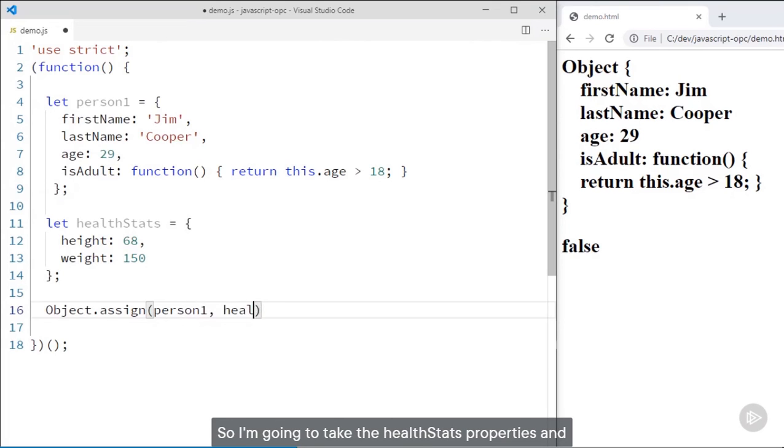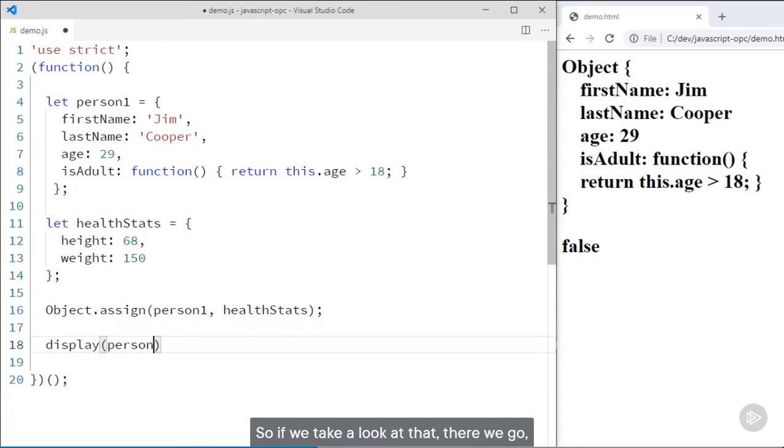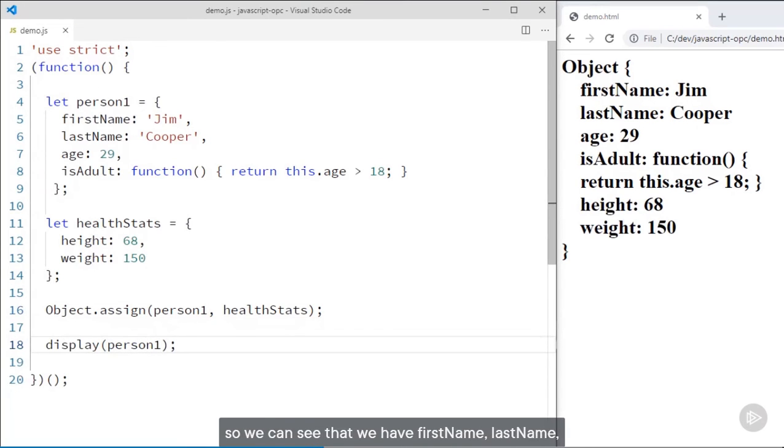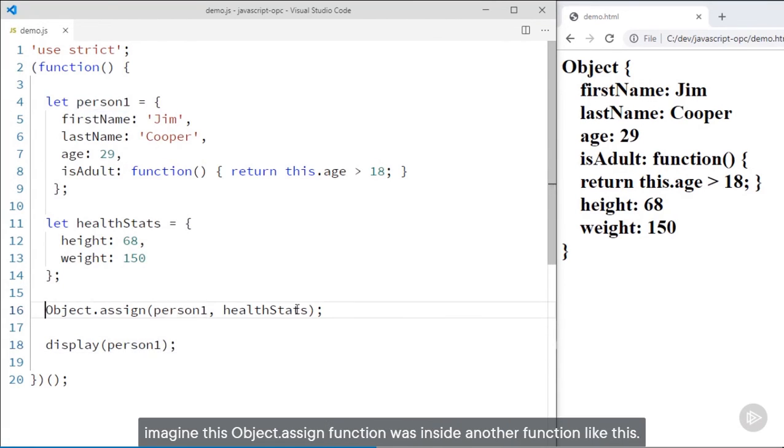So I'm going to take the health stats properties and merge them onto the person1 object. So if we take a look at that, there we go. So we can see that we have first name, last name, age, and isAdult from the person object and height and weight from the health stats object. But what if we didn't want to mess with that person1 object? Sometimes you don't want to change an object like that. For example, imagine this Object.assign function was inside another function like this.